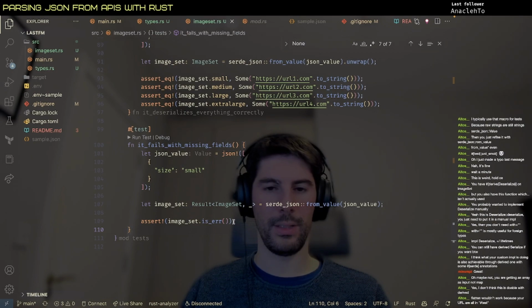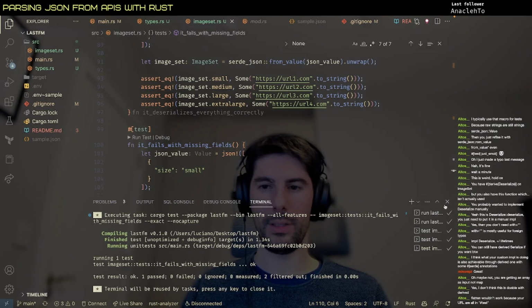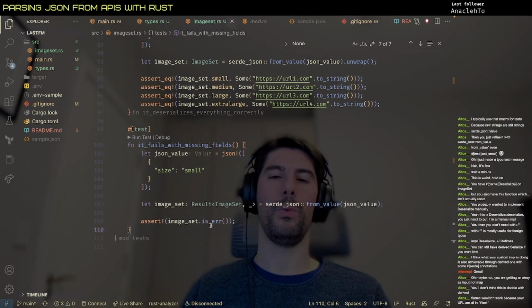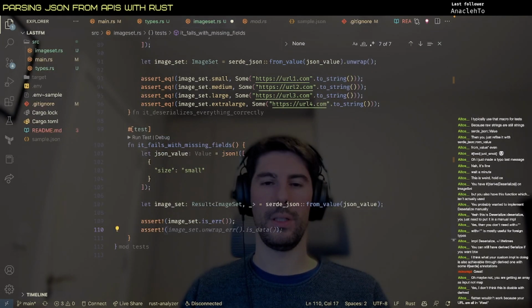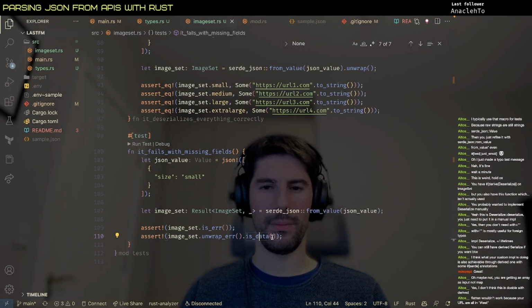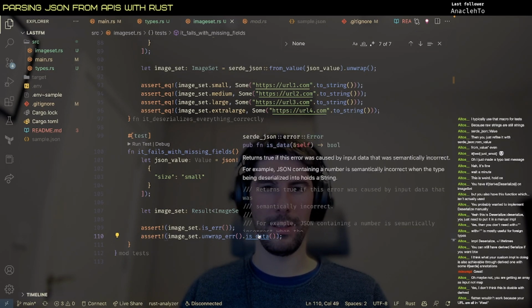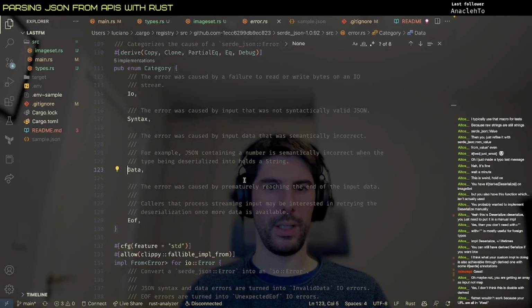Interesting. ImageSet is error. Yes, that works, but what if I would like to actually compare the error? Can I do assert ImageSet and wrap error is data? What the hell is this data? Okay, category data. Does data contain anything?